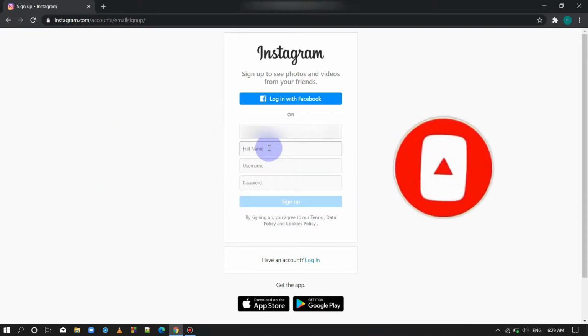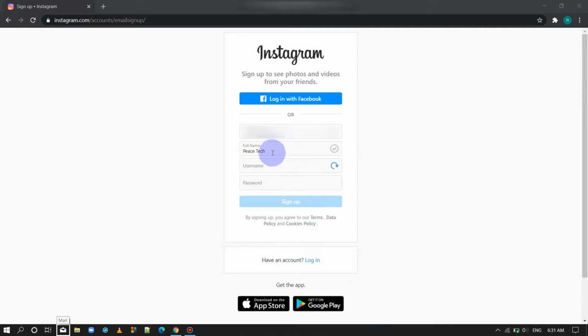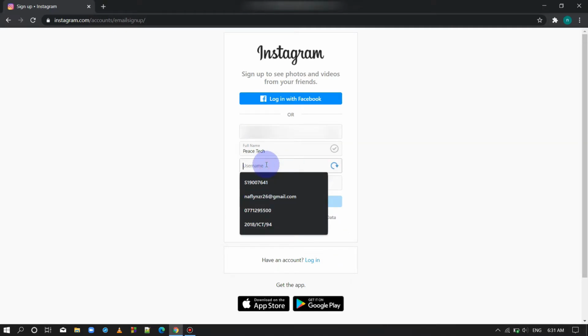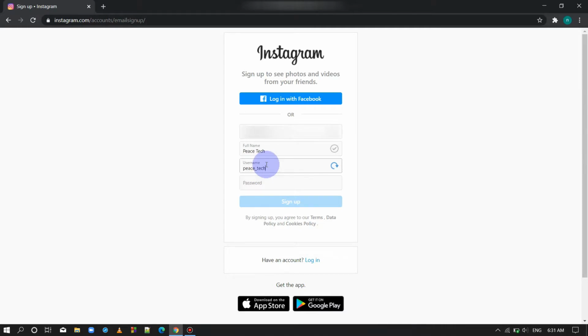Okay, next enter your full name. This is not your account name. This is a confirmation name, so enter your full name. Next, enter your username. This is your account name. You should type your name in lowercase and don't add space.